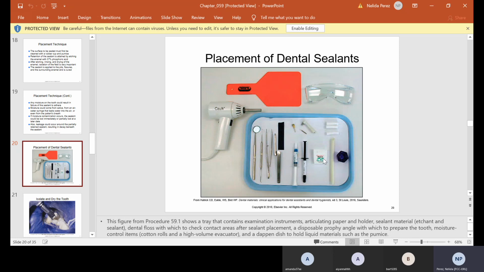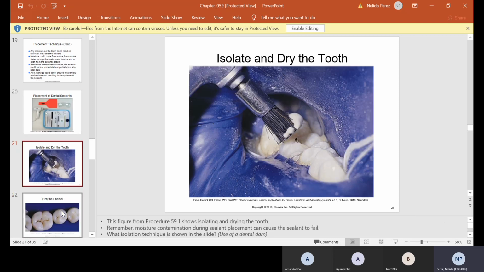Of course, you need floss, you need your HVE. I don't see the saliva ejector, you need your saliva ejector. Tons of cotton rolls. I don't see gauze. Gauze is helpful too. Okay, so this would be your setup more or less with the things that I told you. Also, make sure that you have what is missing on here. And then important, isolate and dry.